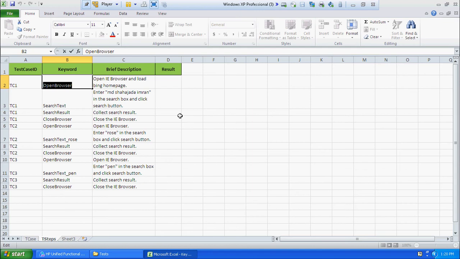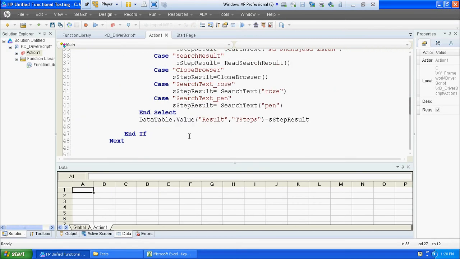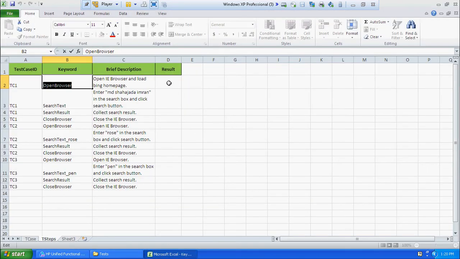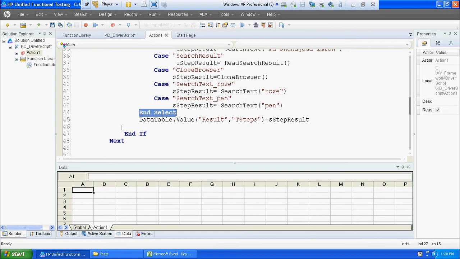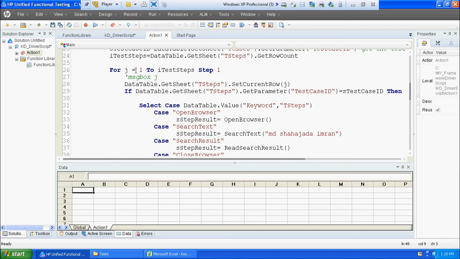And then it will end select. Once it ends select, it will store the pass or fail result here. And once it stores pass and fail, it will come out of this first iteration, and it will run again for the second iteration. This is the for loop.